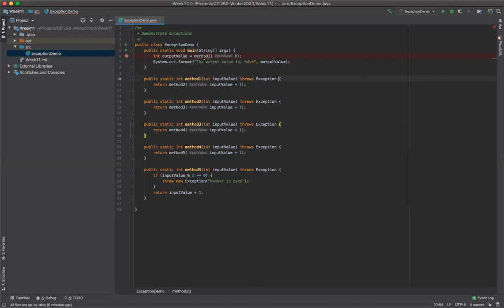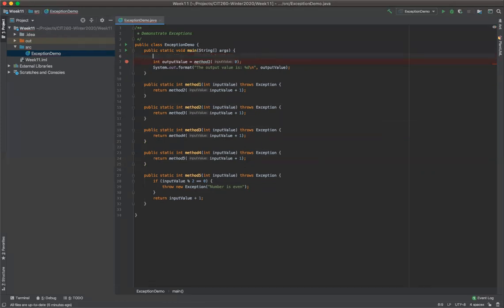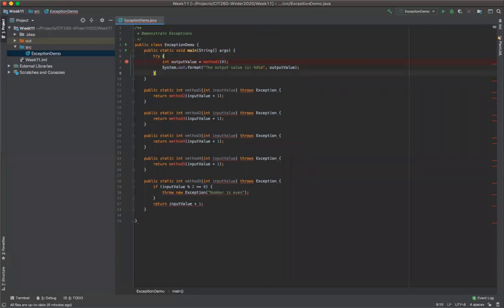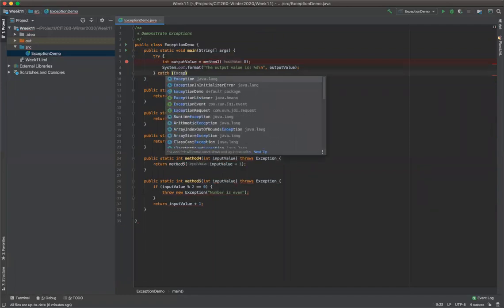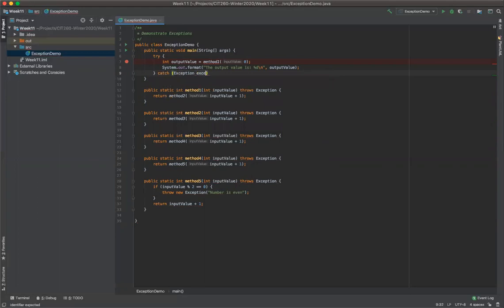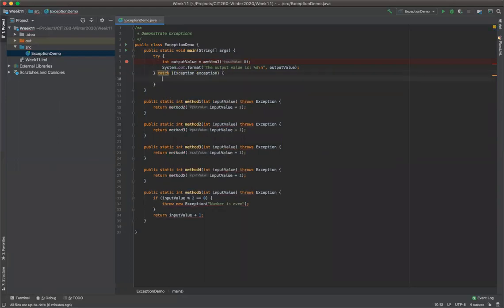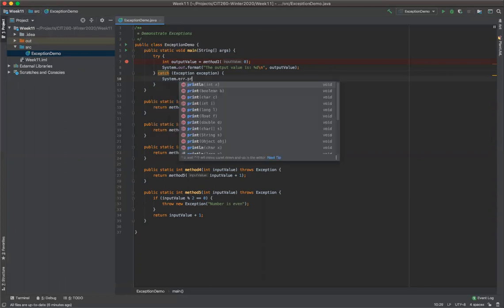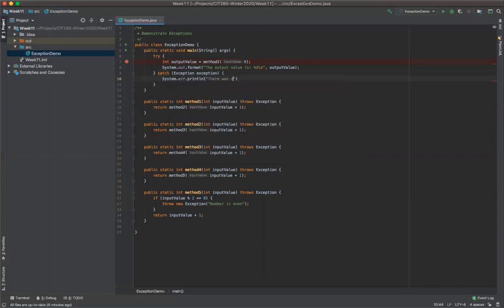All right, so that clears the errors, but now method 1 might get an exception. And so I'm going to clear this error, I'm going to try, and then I'm going to catch. And what kind of exception am I going to catch? I'm going to catch this generic exception. And then I have a block of code where I can say there is a problem. And so we'll do that. We'll say System.err.println, there was a problem in the code.